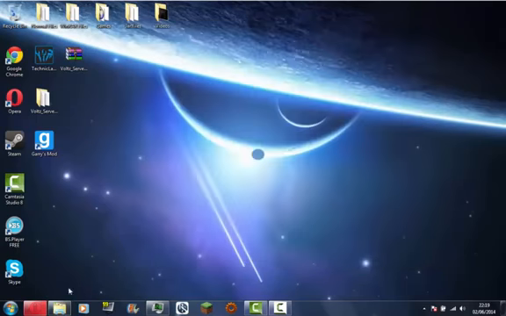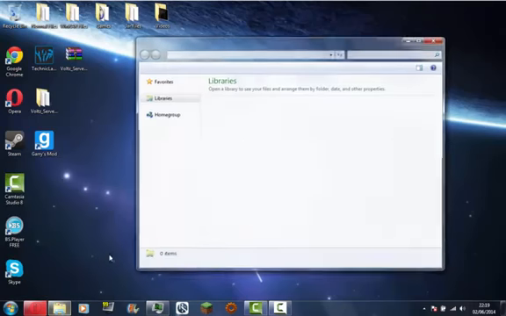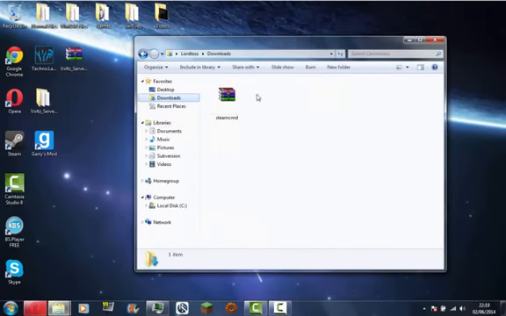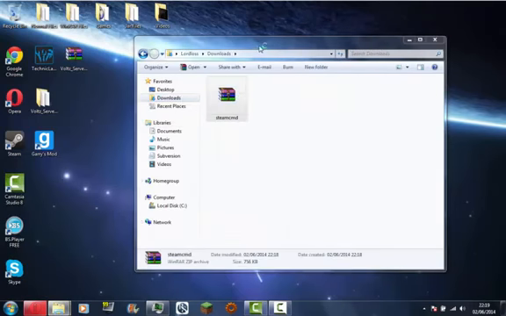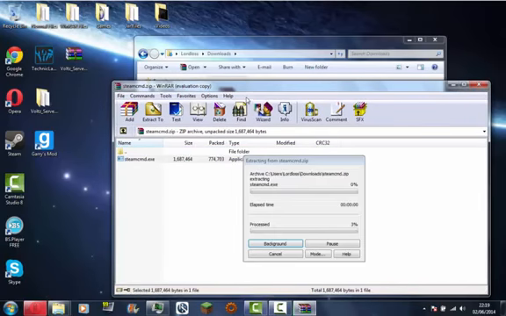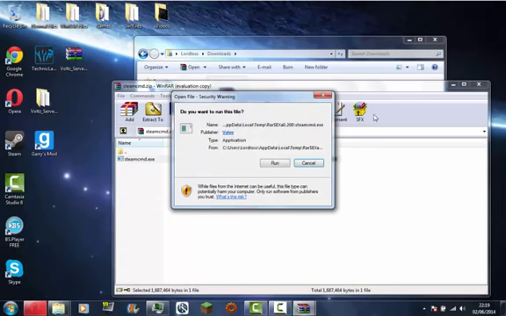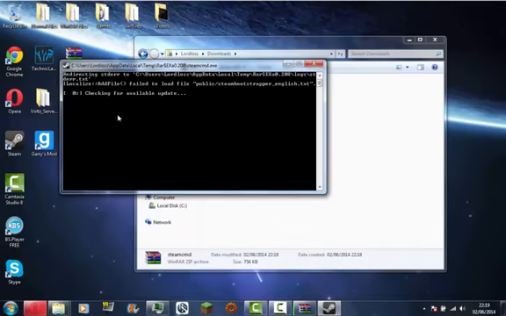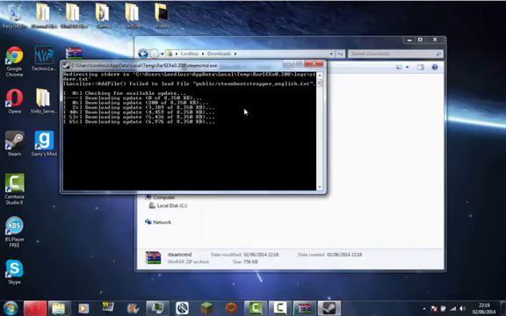Of course, we'll minimize that, open a new window, go to the downloads, open up SteamCMD, and just double click SteamCMD.exe within that window. You don't really need to drag it out, unless you really want to. Click run, and it'll start checking for updates.